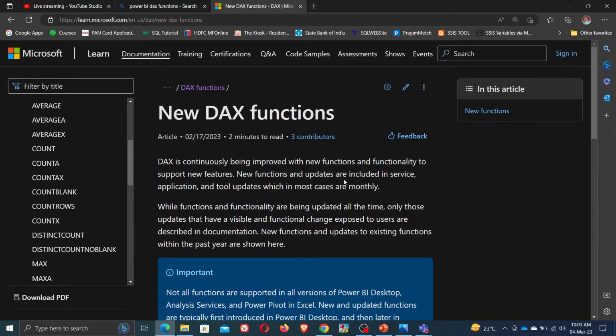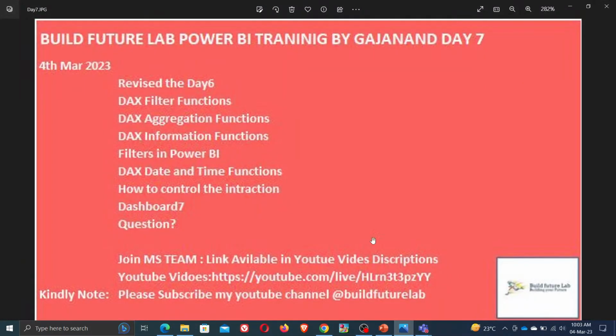So today we are going to start with the DAX functions majorly. This is the last session, Saturday and Sunday. From next week onward, we will start a fresh batch. So let's start with the revision of day 6.